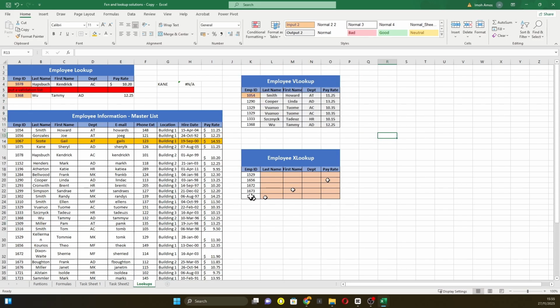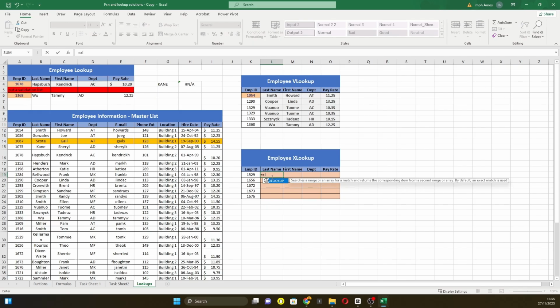What XLOOKUP does, which is quite simpler and easier to use than VLOOKUP, is it searches for a value in a row or column and can return any column left or right. It is the modern replacement of VLOOKUP. So the structure of XLOOKUP: we say equals XLOOKUP. It searches a range or an array for a match and returns the corresponding item for a second range or array. By default, an exact match is used. So like I said, by default, exact match is always used. So that's what an XLOOKUP does.